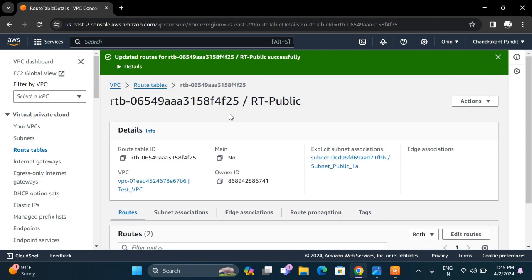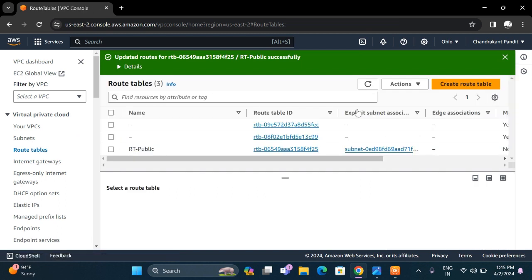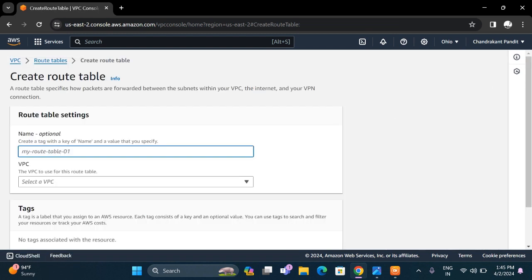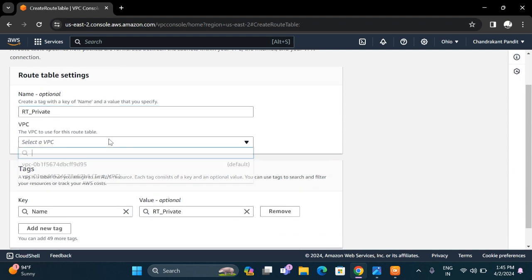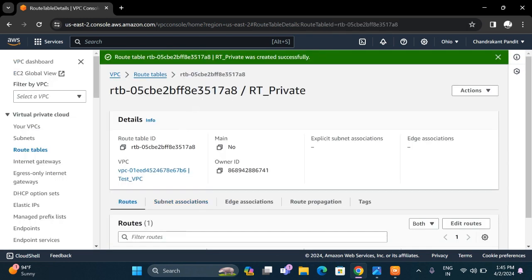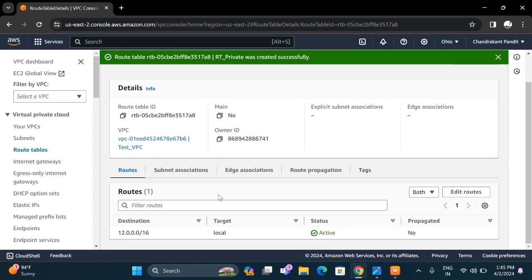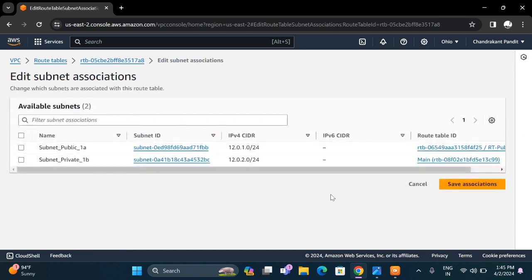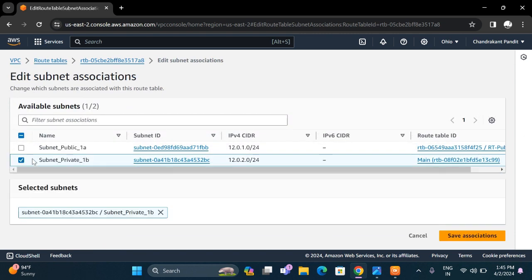So let's create another route table for the private subnet. So RT underscore private. It's VPC, test VPC, create route table. So this is the private route table for the private subnet. So let's associate the private subnet with this route table.